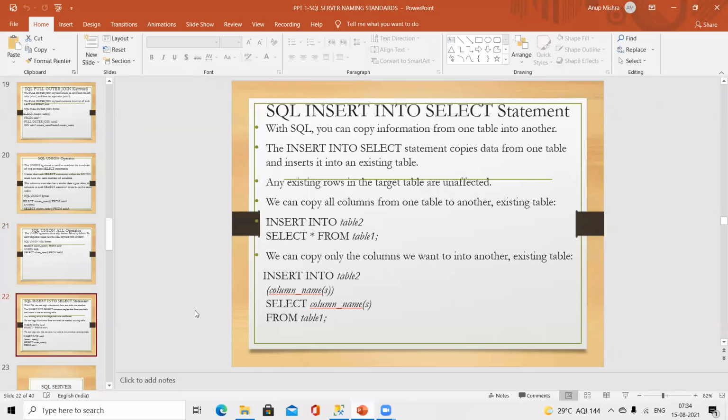Next is the insert into select statement. Many times we want to insert data by selecting data from some other table, right? So in that situation, we use this insert into select statement. With SQL, you can copy information from one table to another. The insert into select statement copies data from one table and inserts it into an existing table. Any existing rows in the target table are unaffected.